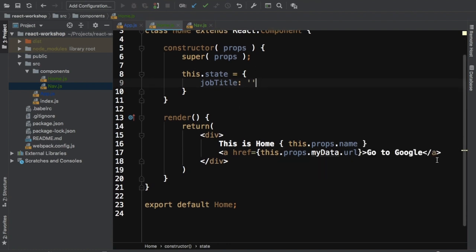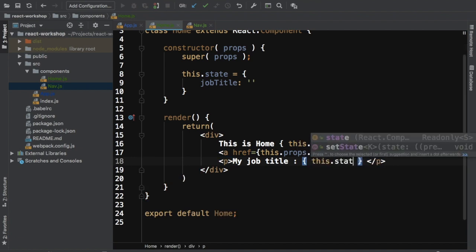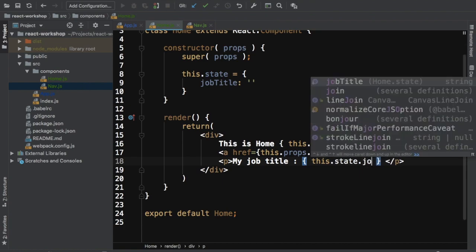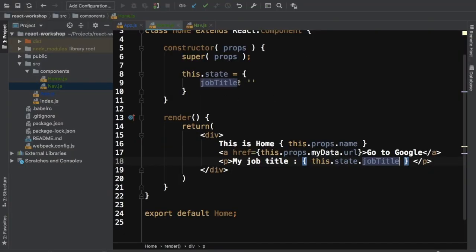So I can put a p tag, my job title, and then if I want to use this state value, I can just do this.state.jobTitle. Okay, so currently it won't display anything because there is nothing inside of the state jobTitle property, but if I want to go ahead and set that, I can do that actually. Okay, so let's do that.